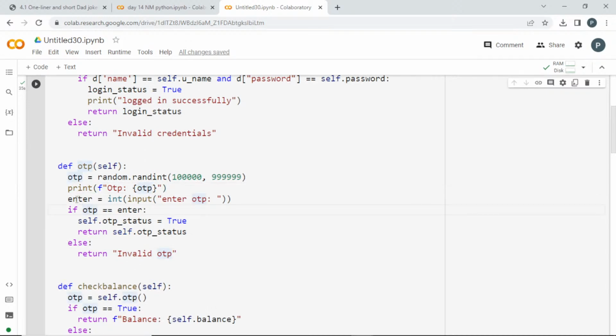Clear, guys? And I'll create a value enter equal to int input. I'll show this OTP and ask the user to enter this one. If it matches, if OTP is equal to enter, I'll pass self.otp_status. I'll set this to true and I'll return this status. Using self, I'm passing this status. I'm setting this to true, which means if this is true, I'll be allowing the user to perform that operation later on. And else I'll return invalid OTP.